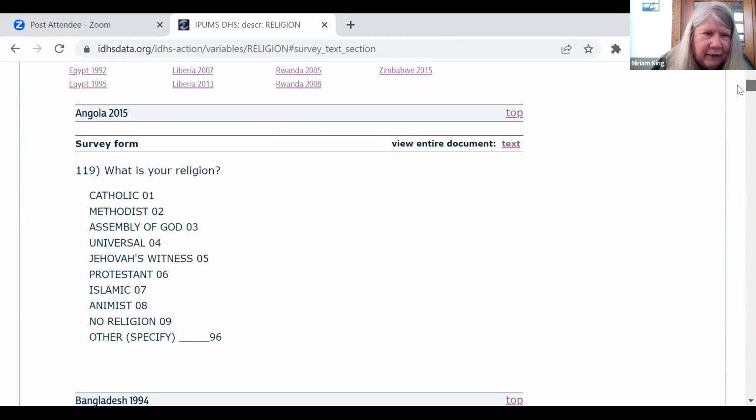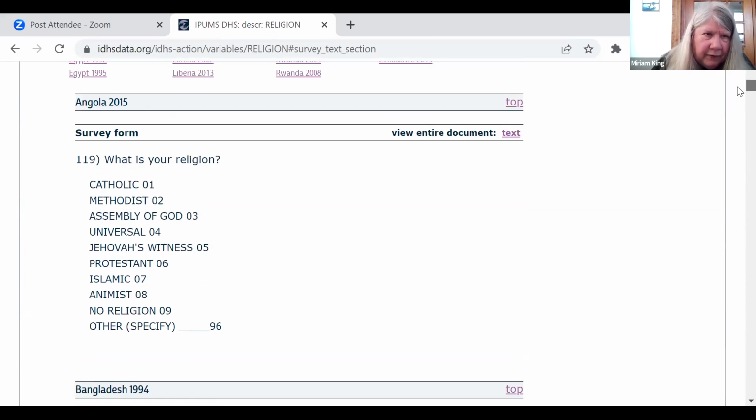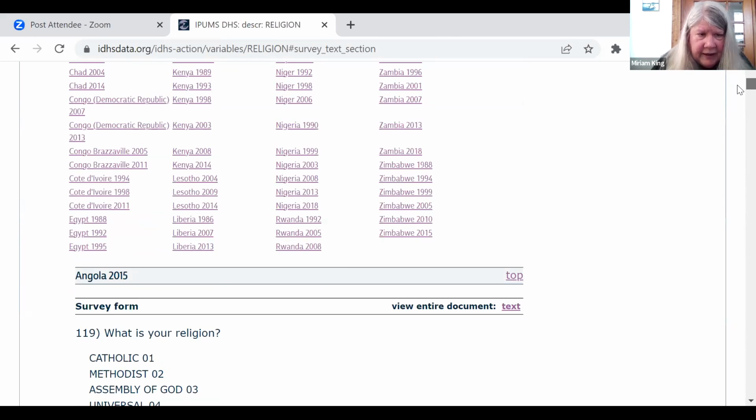Another nice feature is we have an army of undergraduates who type up these survey forms and put in tags so that you can see what is the question that goes with this. And just looking down this, you can see that there are very different responses that were recognized on the survey forms for different countries. But you can check if you're interested in a variable, check for the samples you're interested in and see if there are subtle differences or major differences in wording that you need to watch out for.